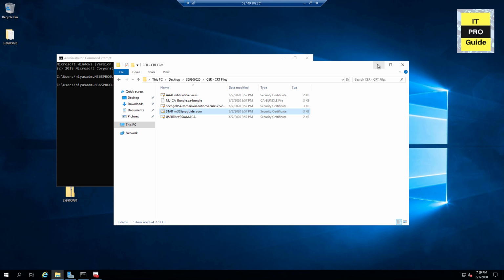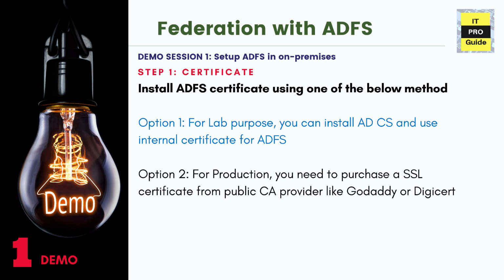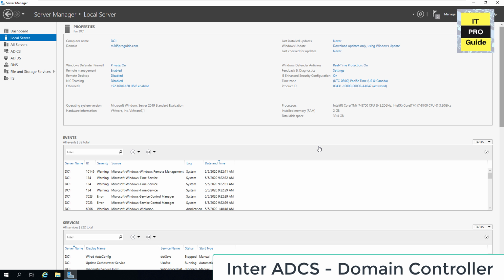If you don't have a public SSL certificate, you can still try ADFS with an internal SSL certificate. For that, you need to install Active Directory Certificate Services. In this demo, I have installed the ADCS service in our domain controller. So that part is not in this demo, but I will show you how to create an SSL certificate using ADCS installed in the domain controller. So the first step is to create a template for the ADFS SSL certificate.